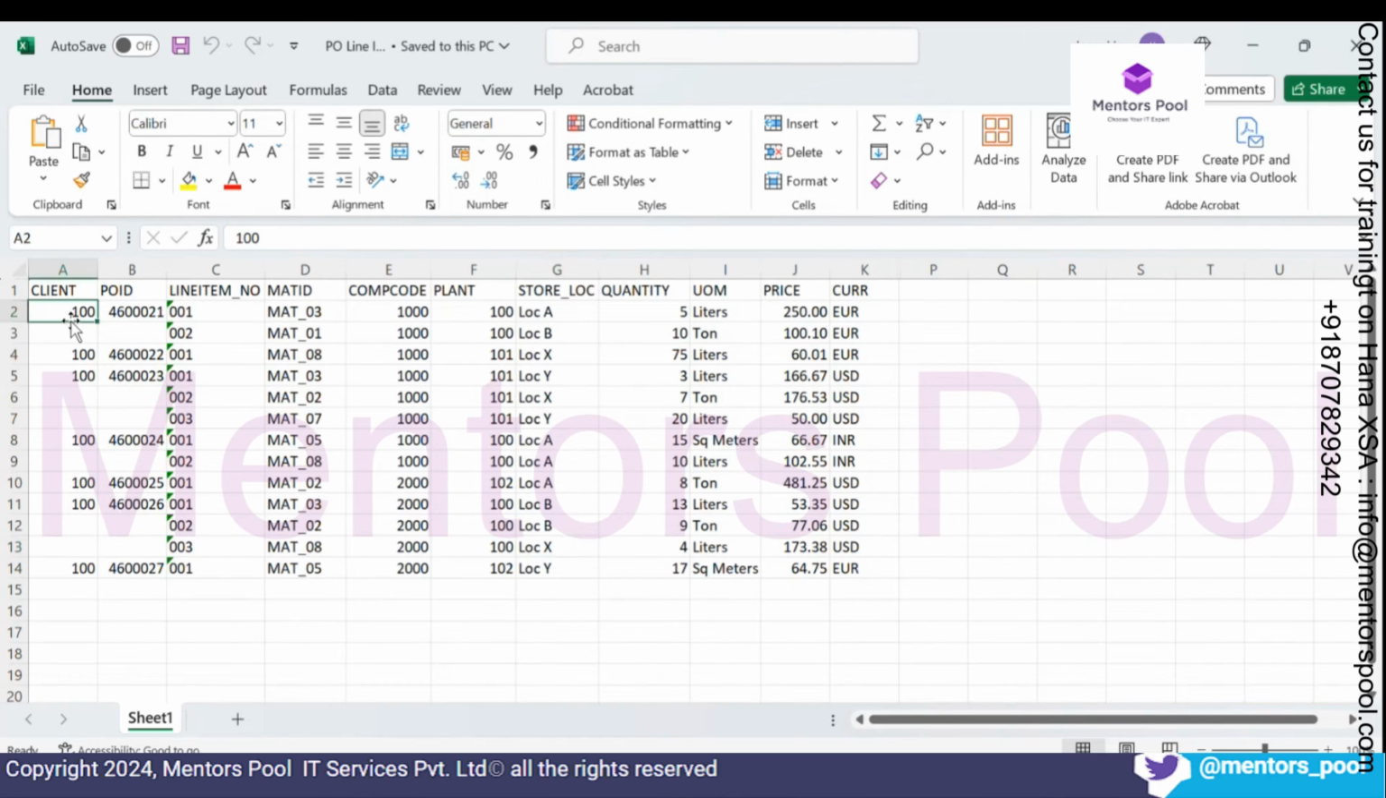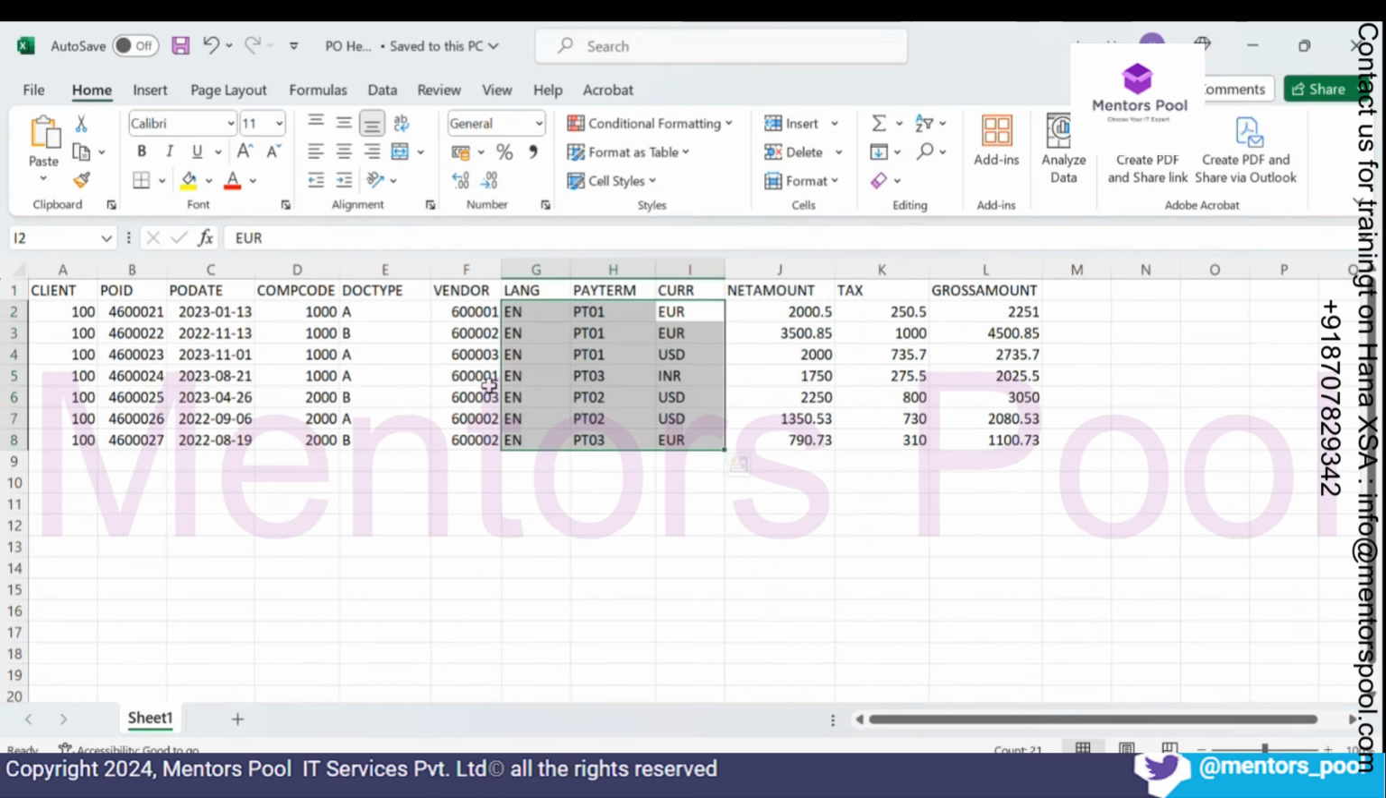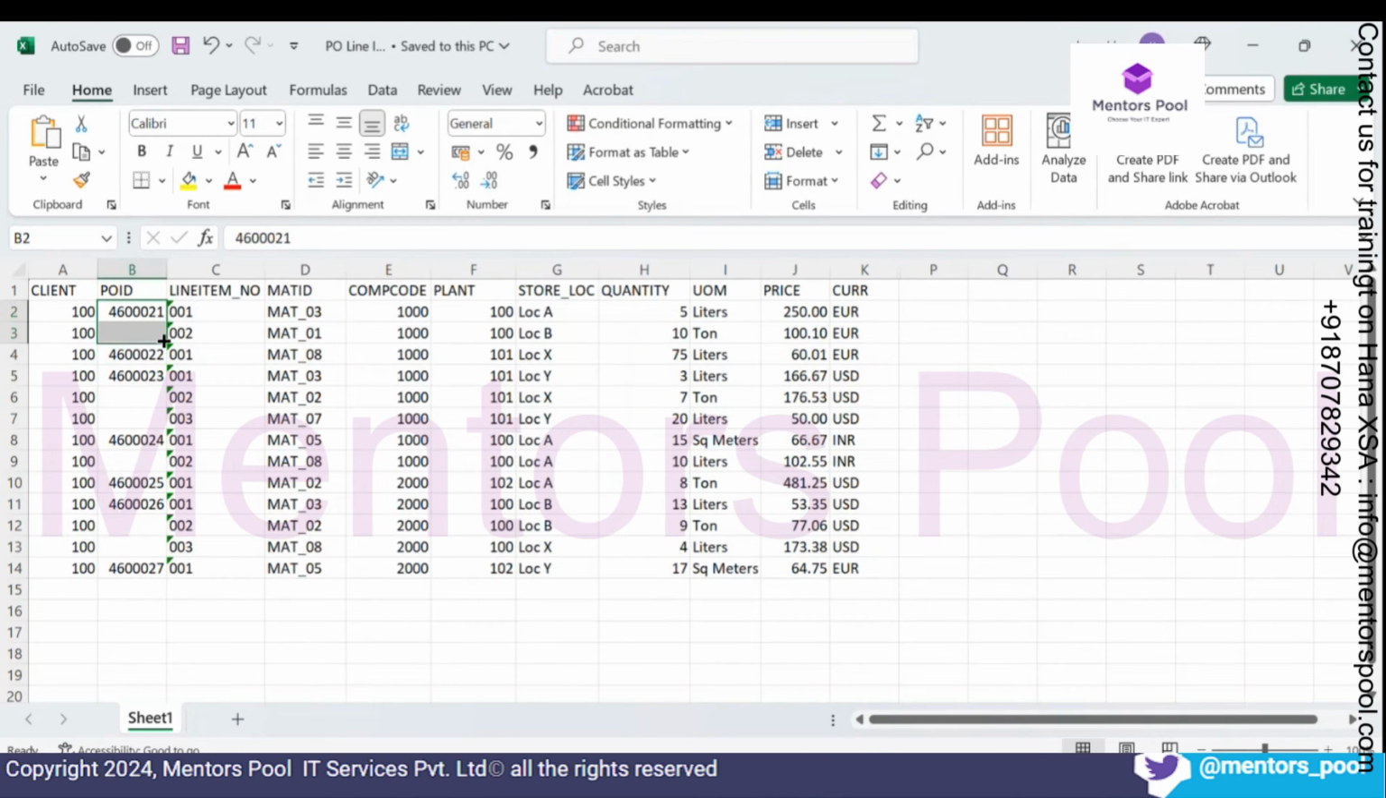So as you can see here, the table contains a client column, which is the same as what we have in our purchase order header. Let's compare this with the purchase order header. We quickly fill out the data here, guys. Give me one moment. Okay, so that's your data.